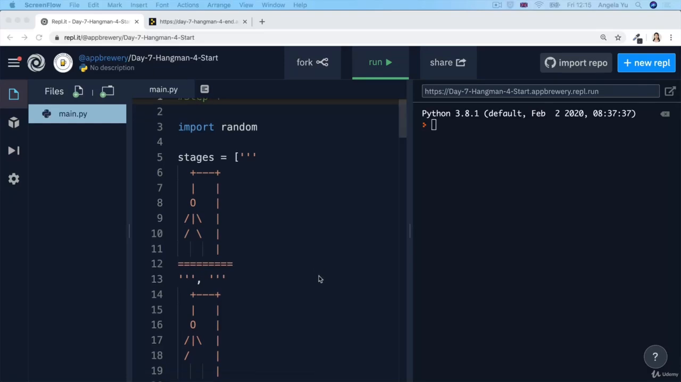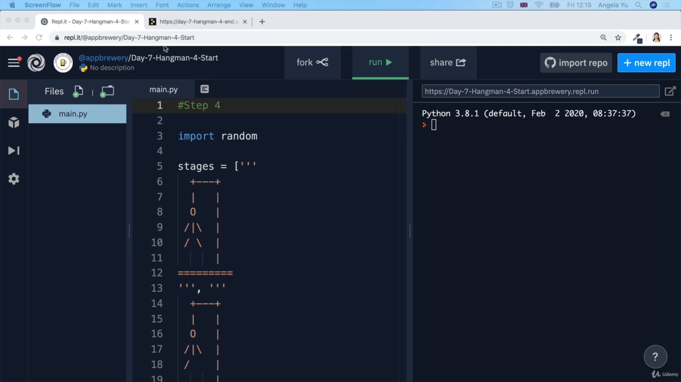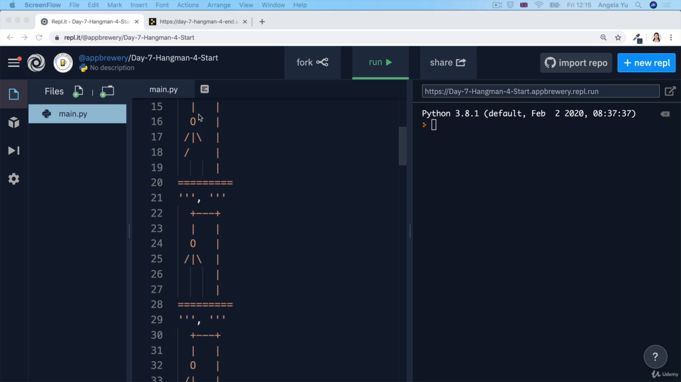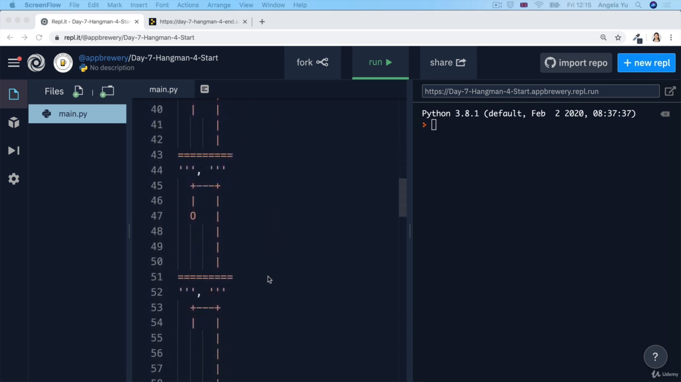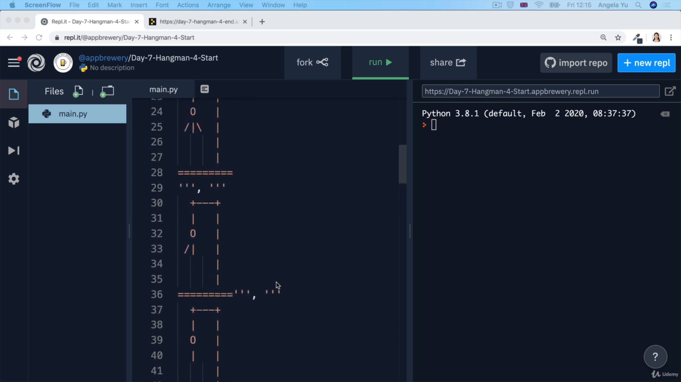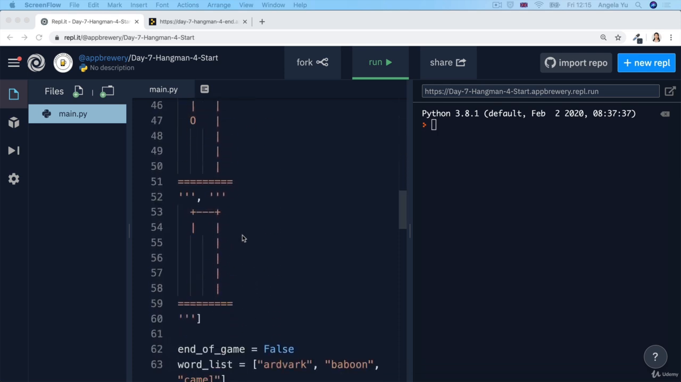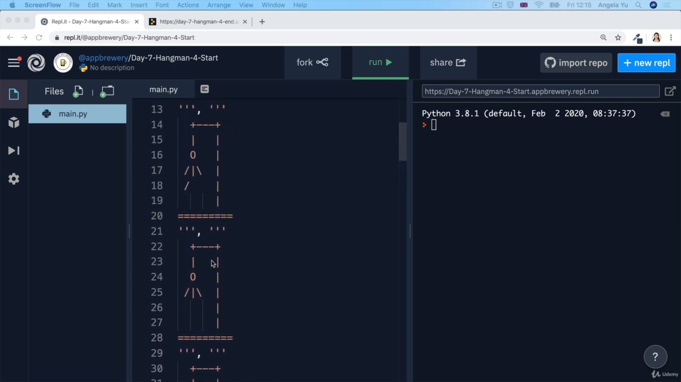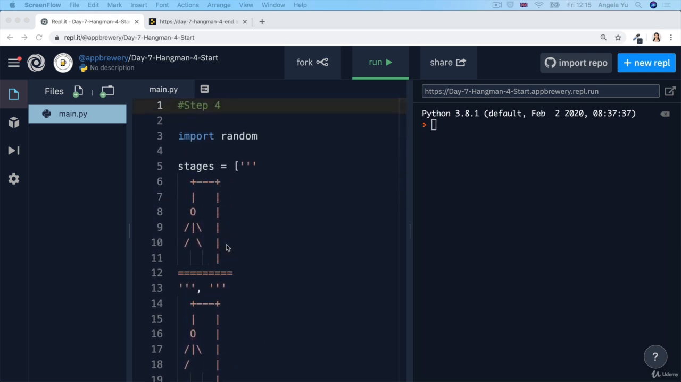Now, in this step, when you take a look at the starting file, you'll see that I've incorporated a bunch of ASCII art, so art that's created using strokes of the keyboard. And you can see that this represents the stages of our Hangman game, starting from where they have all 6 lives and then going down in lives until they have no more lives, where the Hangman character is complete.